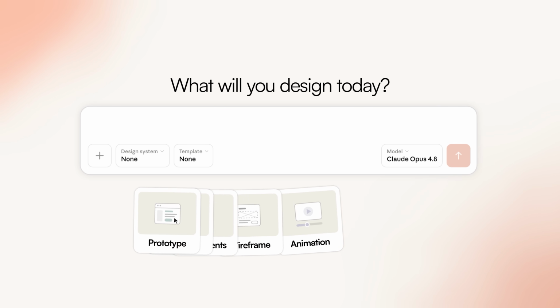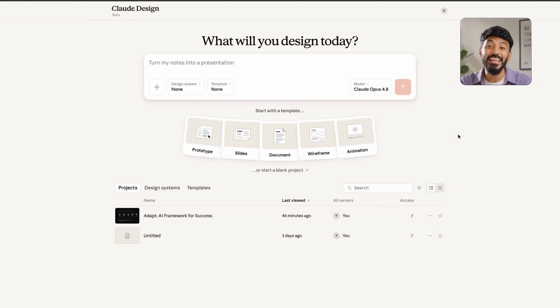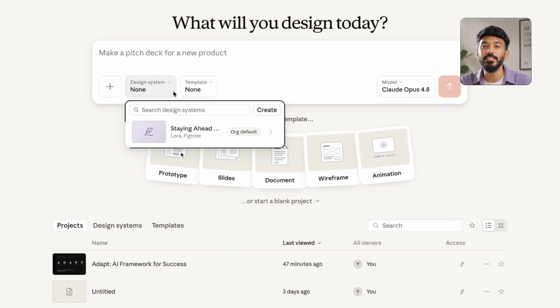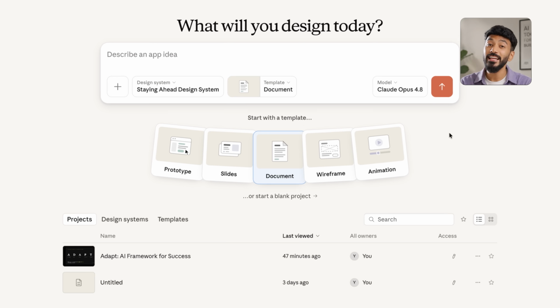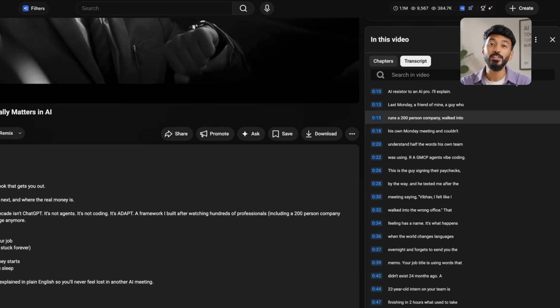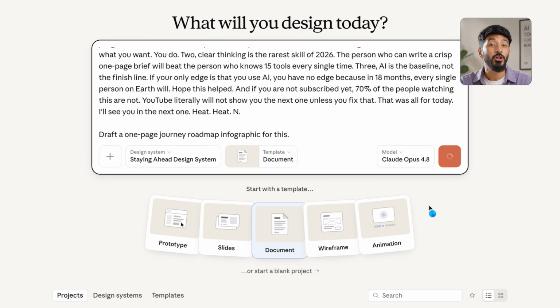Build 2, a document, and watch how quick this is now that the brand exists. Same content as the deck in a completely different format. Let's go back, refresh, pick our Staying Ahead system again, and this time choose the document template. Let's make an infographic. We'll use the exact same video transcript as before. Let's paste it in and type, draft a 1-page roadmap infographic for this.